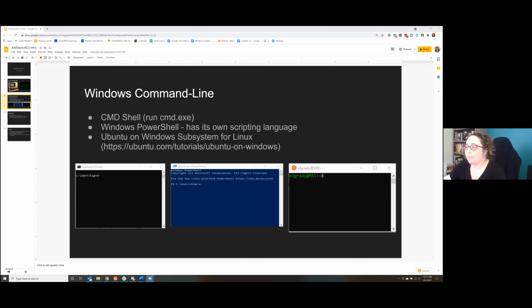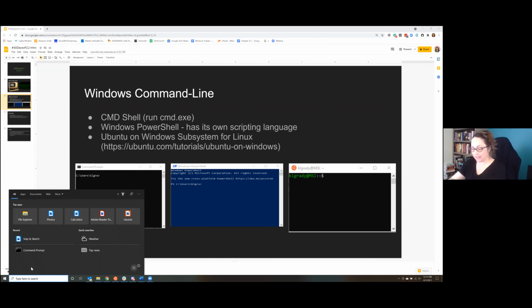All right, so back on this, if you're on Windows, it's a little bit different. You actually have three different ways to access a command line. This first one on the left is your command prompt, and that's if you go down to where the Windows button is and where it says type here to search, if you're on Windows 10, that little space right there, you can type in cmd or cmd.exe.